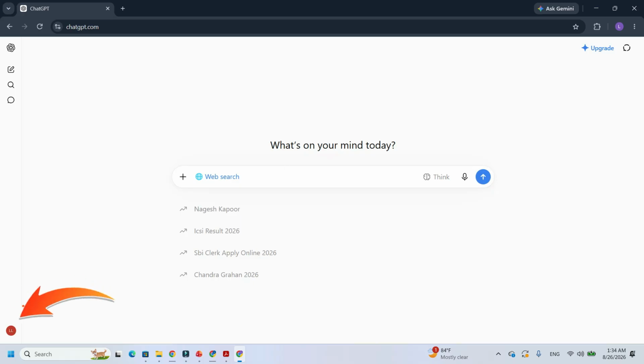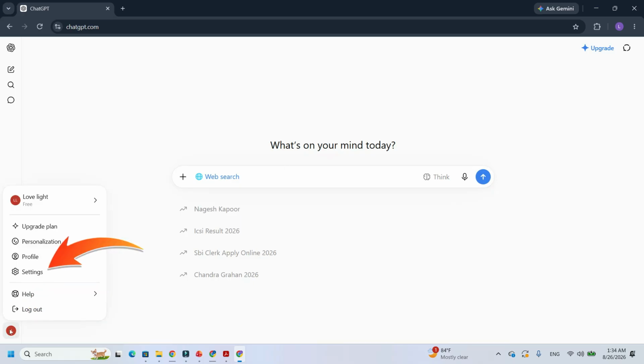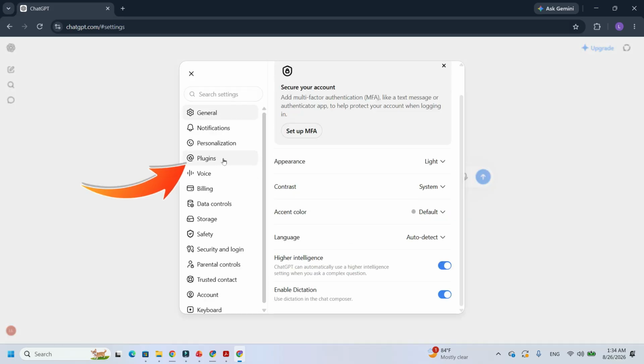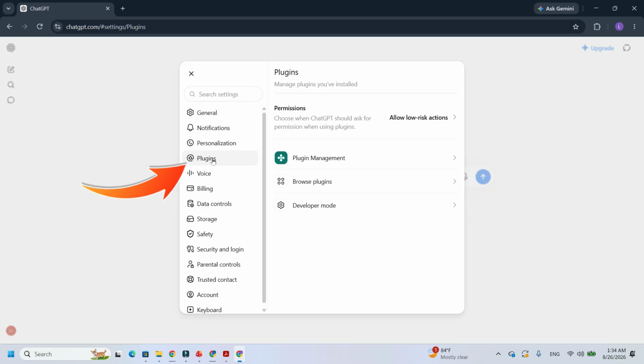Click your profile icon, and then open Settings. Inside Settings, look for the Plugins section. Click on Plugins, and then open the Plugin directory or Browse Plugins option.